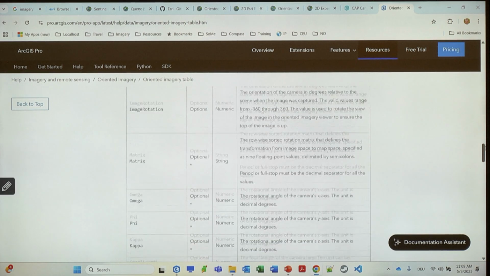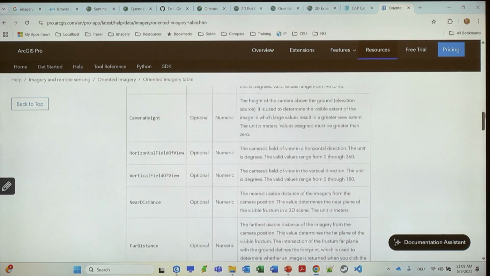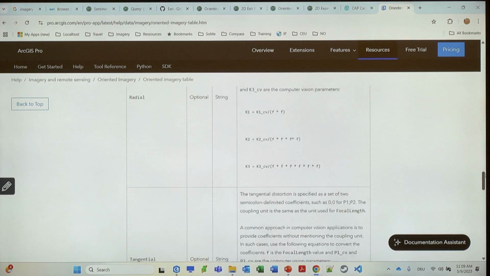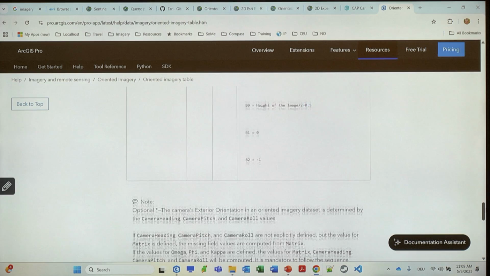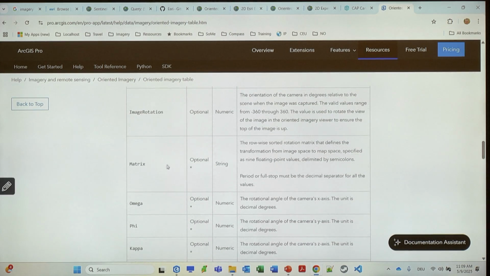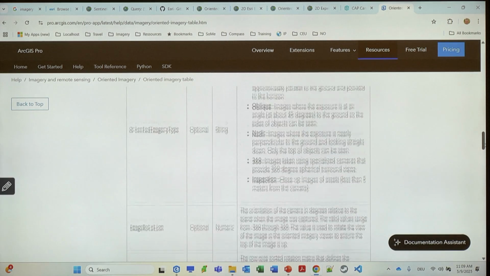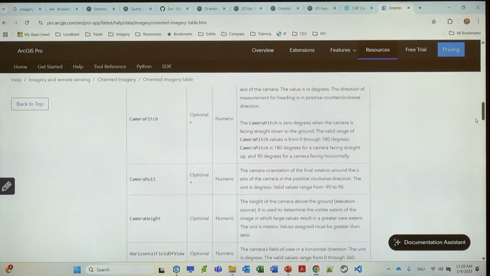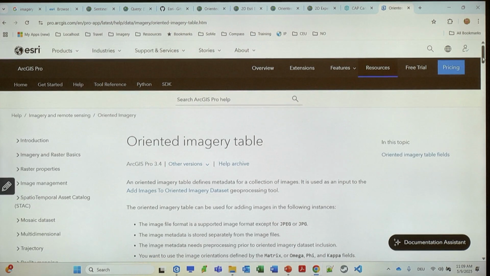Recently, a lot of things have been added to this. So we have heading pitch roll, we also have omega phi kappa, we also have radial tangential angles, and where was it? The matrix values here, the M11 till M31, if that tells you something, matrix of 9 values. So different things that are supported. So if you are capable of providing this table, that's sort of the second easiest way of doing it.